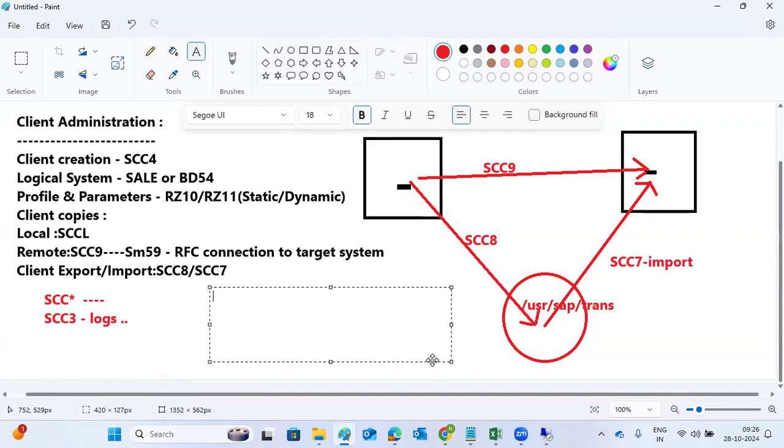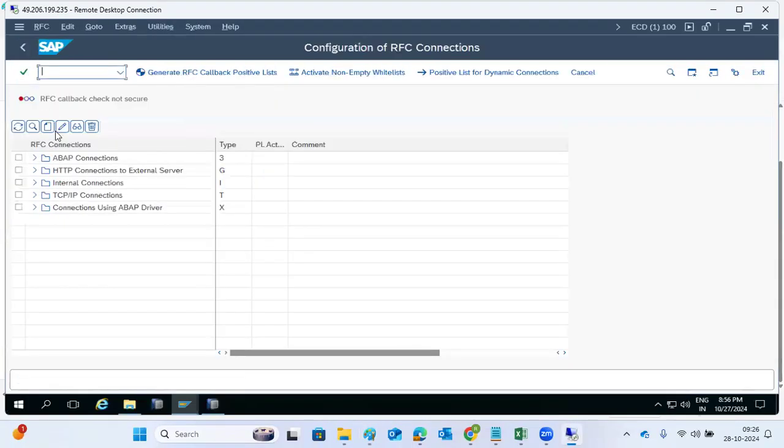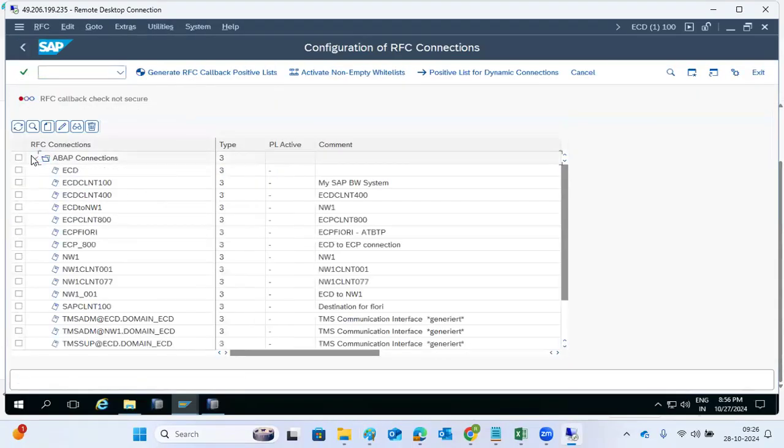Okay, so this is about the client administration part here, right? Next we move on to additional topics like RFC administration and the profile parameters we discussed.